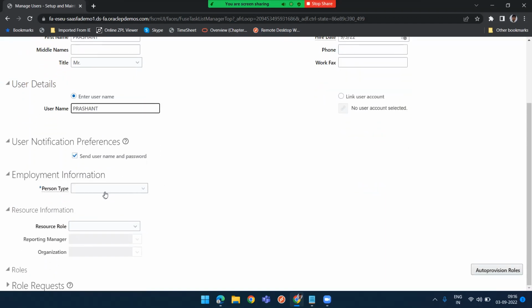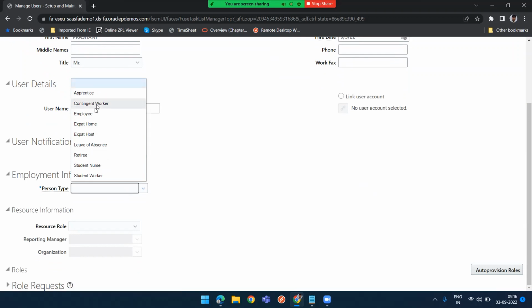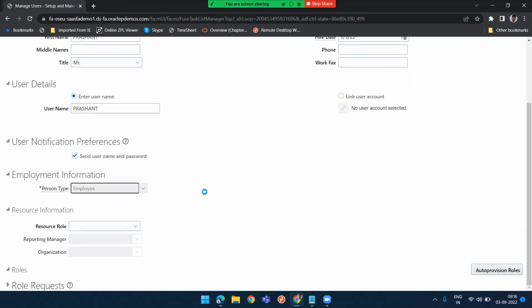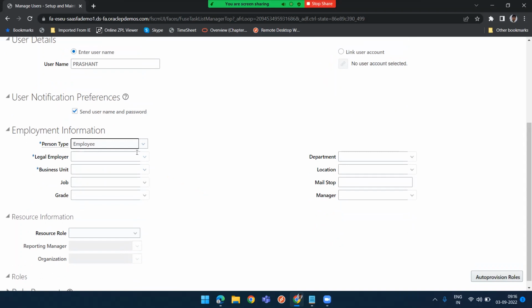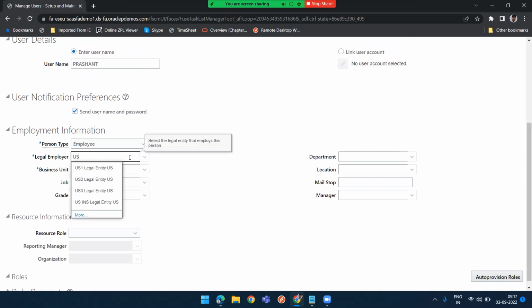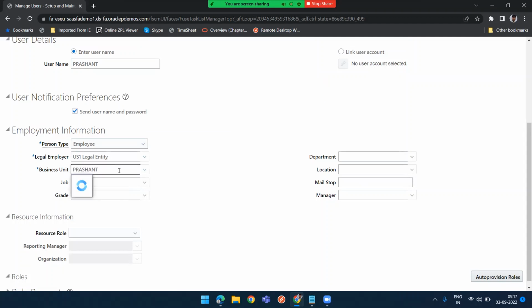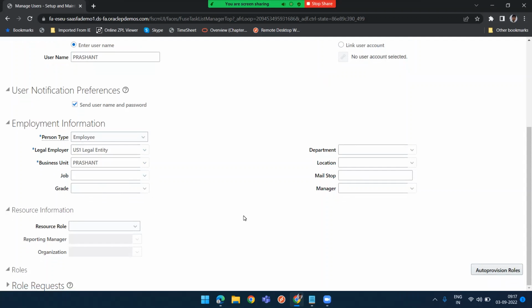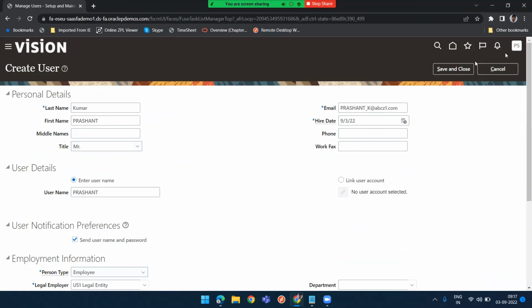Let's see. And person type, let me create as employee. Legal employer, let me keep it as US1. Business unit, that's my business unit that I have created. So I will be just saving it.